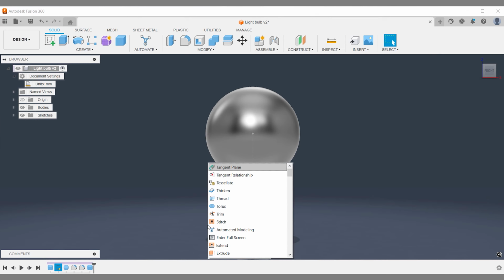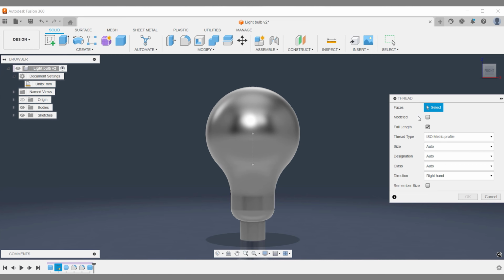A dialog box with different options appears, and those are important. If you just want to create a visual representation, then it's fine if you leave modeled unchecked. If you want to create physical threads, then you need to activate modeled.